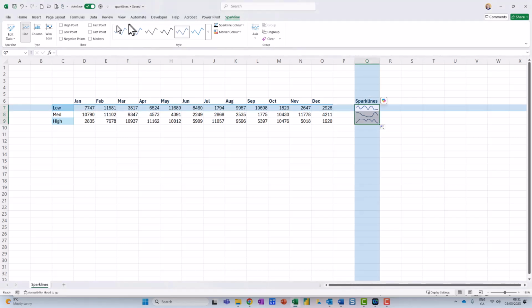Now, once I do that, I then get this new ribbon up here. And what I can do is, for example, come along here. I can add a high point. I can add a low point. I can add first point, last point, and I can experiment here.